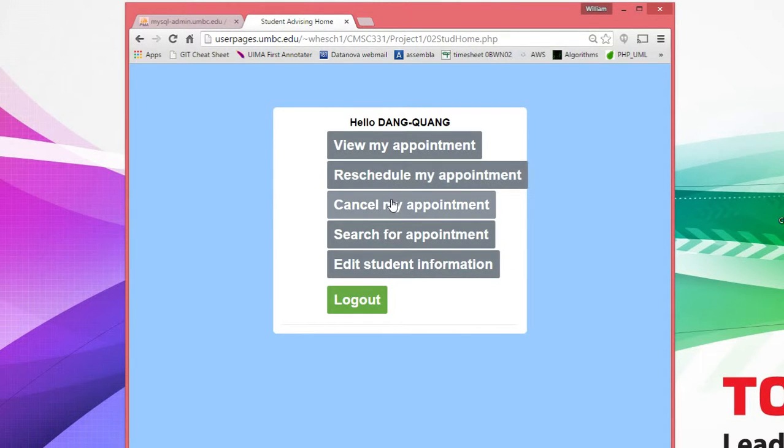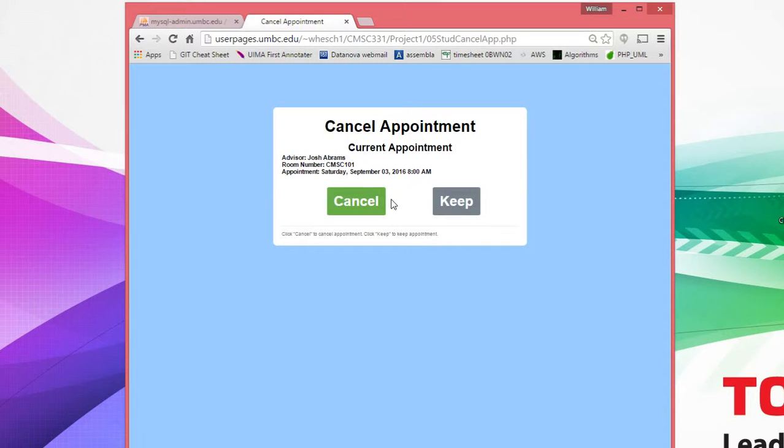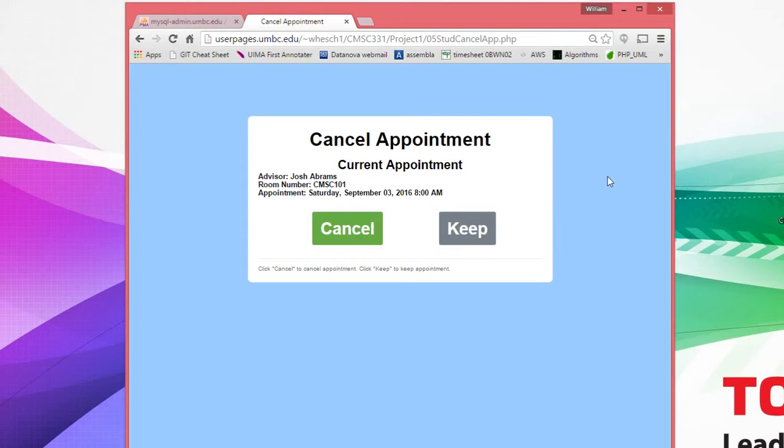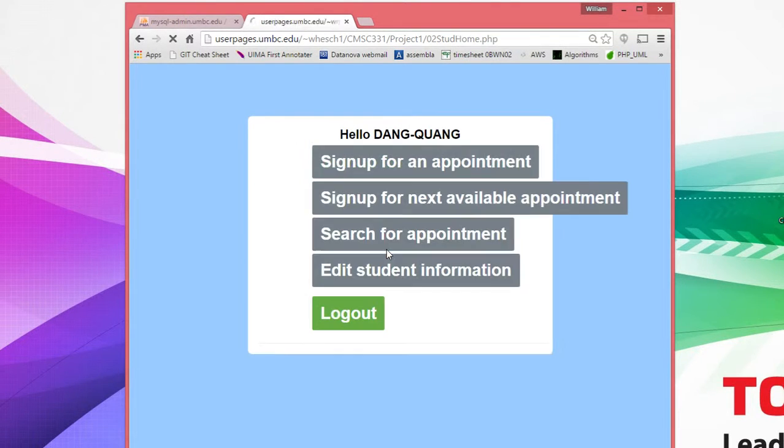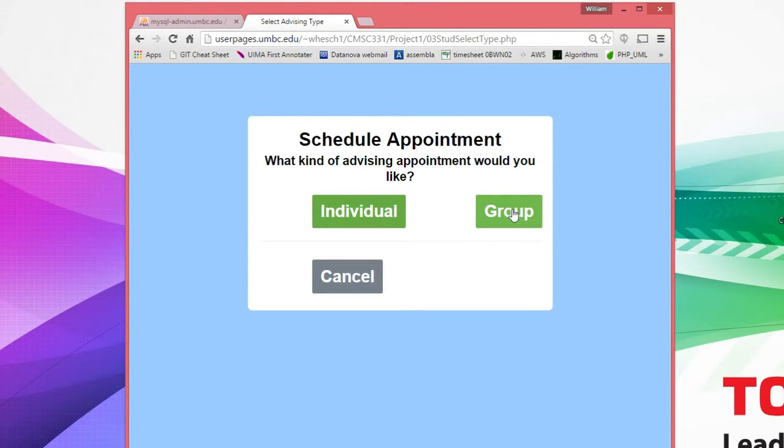Next, I'll test out canceling an appointment. So as you can see, the updated information is still there. We'll go ahead and cancel it. So now we have the capability to test out one of our new features, signing up for next available appointment. So we'll choose group this time, just to get a little tricky.